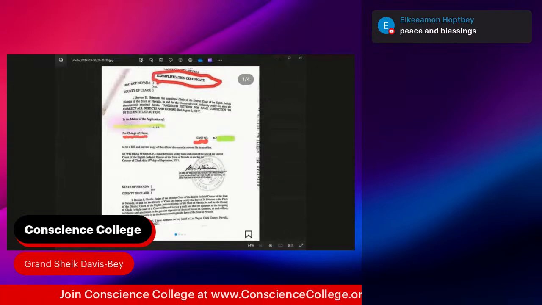You have diversity of citizenship when you correct your status. That's what you're creating on the record: diversity of citizenship. See, this is what we teach you at the Conscious College. We're going to teach you how to diversify your citizenship, correct your status, not just change your name. They don't just do it.